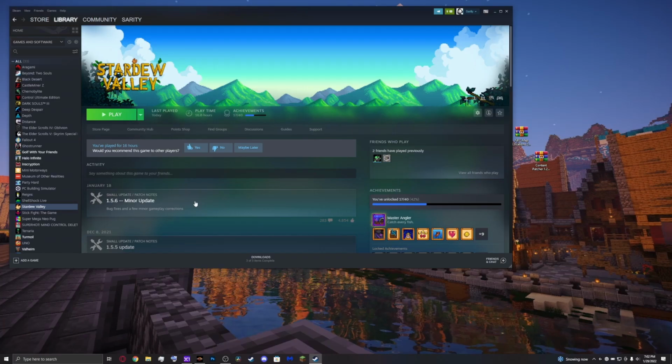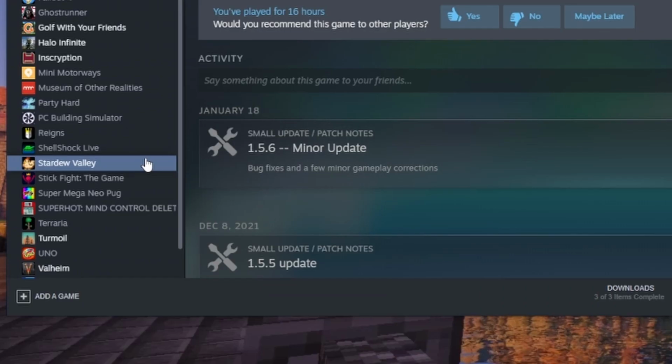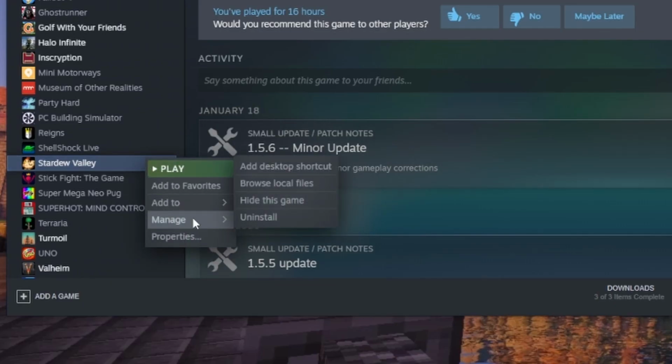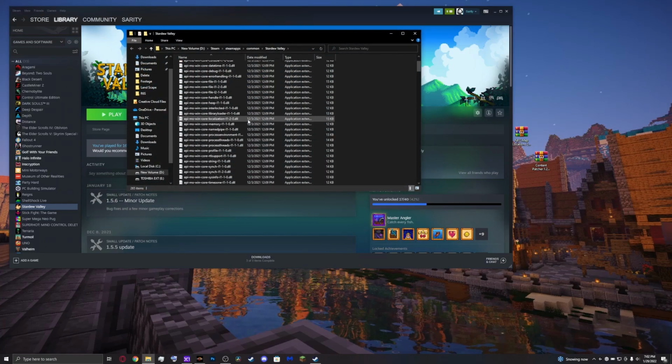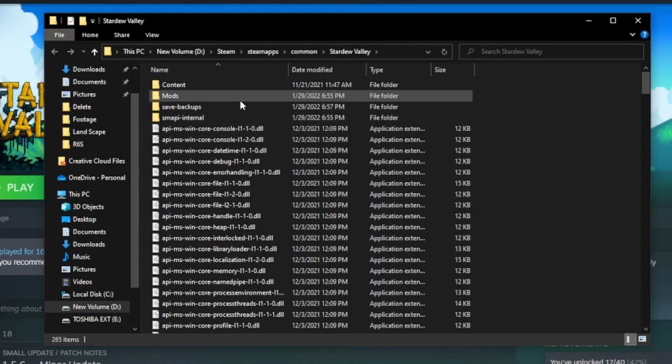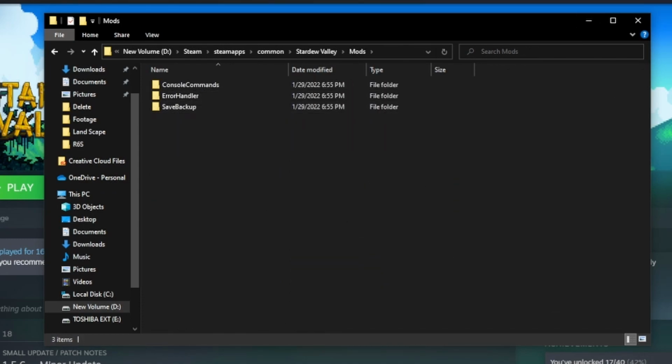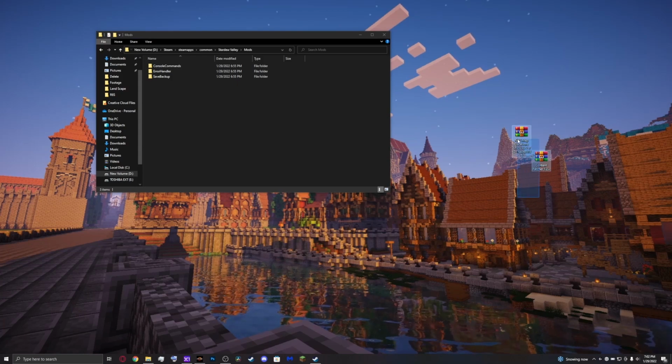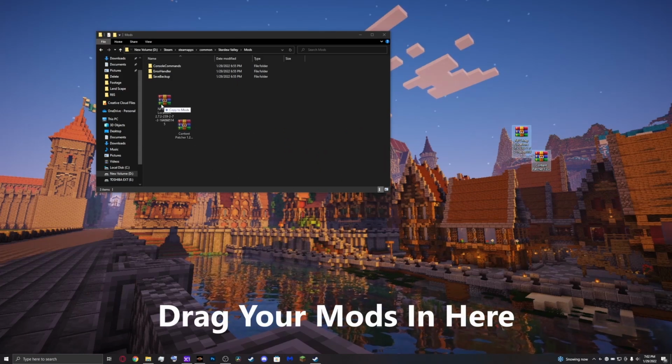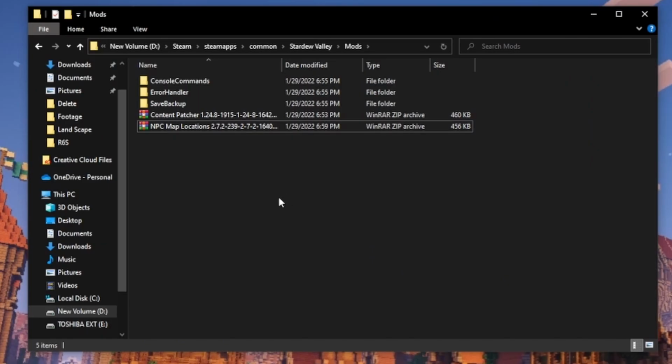So to download the mods itself, you're going to want to go to Steam itself. You're going to want to right click Stardew Valley. You're going to want to go to Manage, and you want to go to Browse Local Files. Now at this point, there should be a mods folder right at the top. You're going to want to open this. Now at this point, you would drag both of these zip files into here, but you're not done yet.